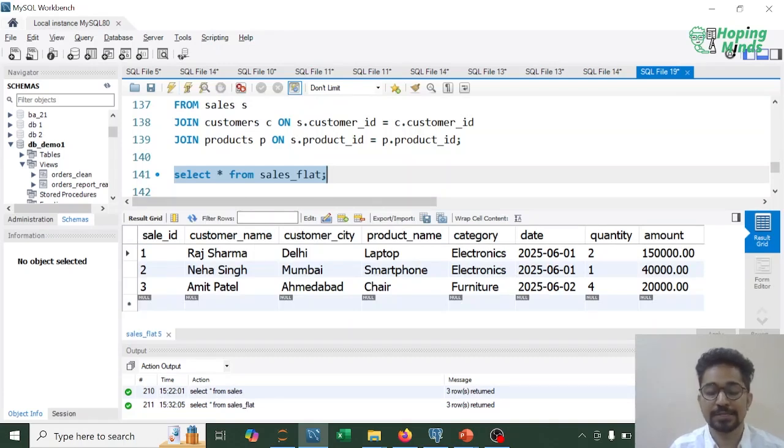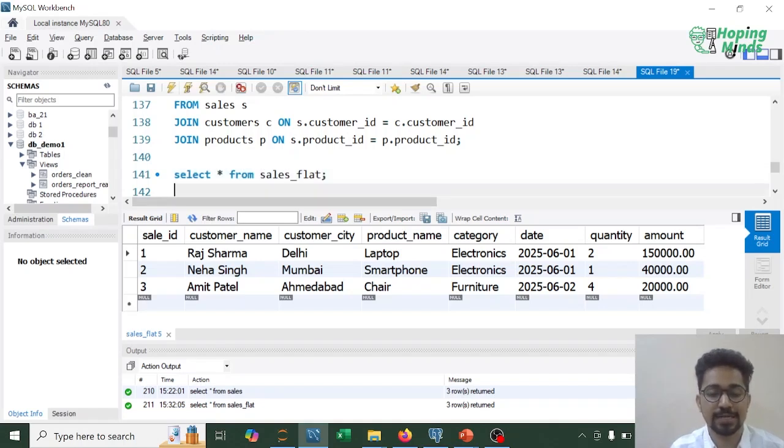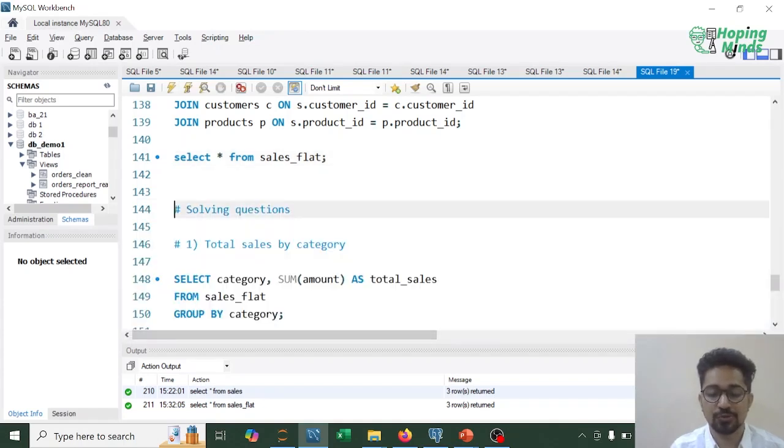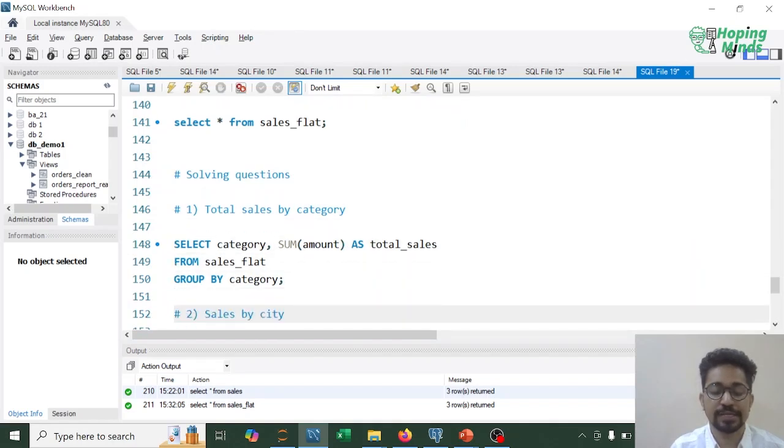Now we have not populated the data from scratch. We have not manually entered the data. Rather, we have populated the data from the pre-existing tables, the normalized tables that we started with, essentially the sales table, the customers table, and the product table. Here I can see the sale ID, the customer name, the customer city, the product name, the product category, the order date, the quantity, and the total amount. Next, maybe we can solve a couple of questions based on this denormalized table.